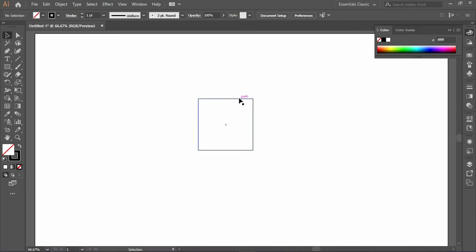Now let's move on to something like this. To select something, all you need to do is, with the selection tool, go over it, click it, and you can select it. And you will see this bounding box right here, or this container-like box. This is selecting all of the object.